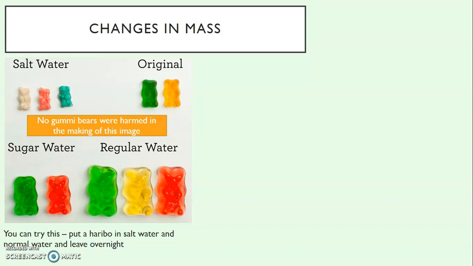Now, just to let you know that in this diagram, no gummy bears were harmed. This is something you guys can have a go at home. Just check with whoever you've got at home that they don't mind you putting your gummy bears or your Haribo into different solutions. If you put them in salt water, sugar water, regular water, you can make them shrink and you can make them grow. So you can actually make monster gummy bears.